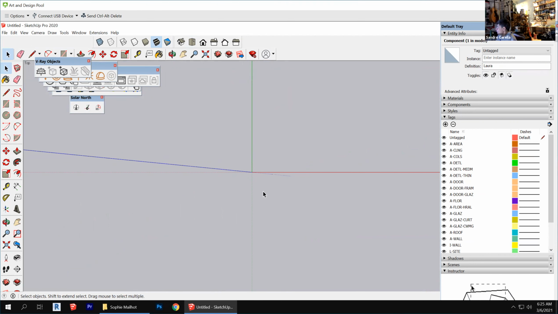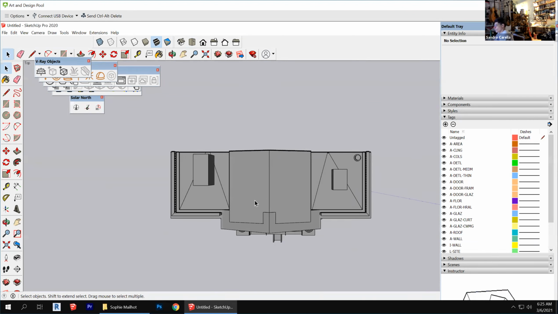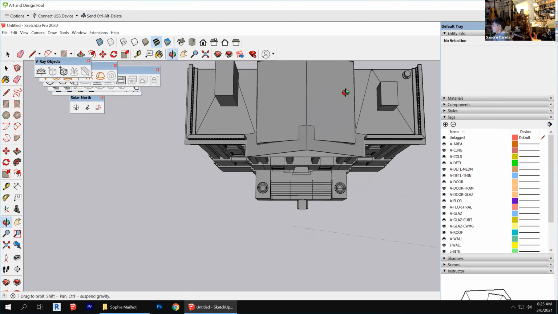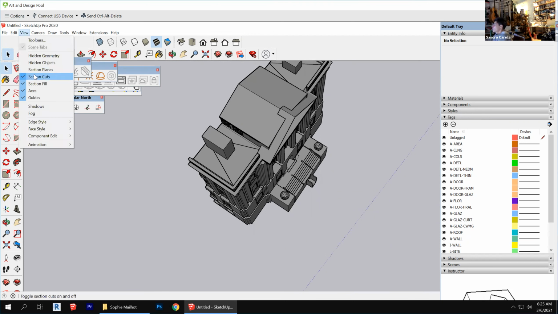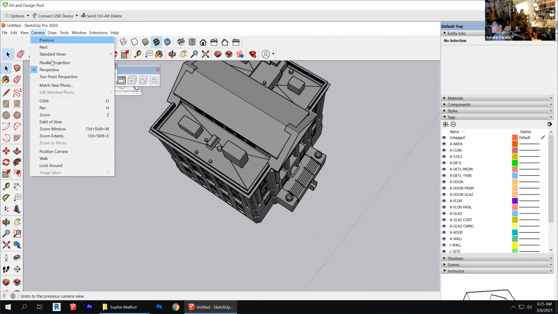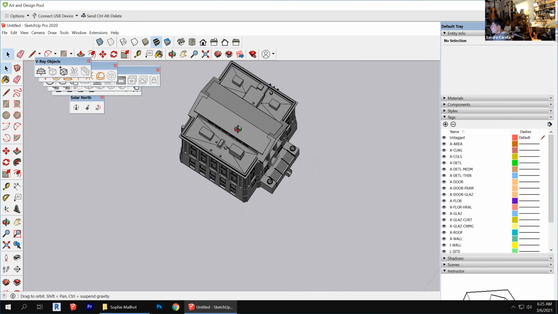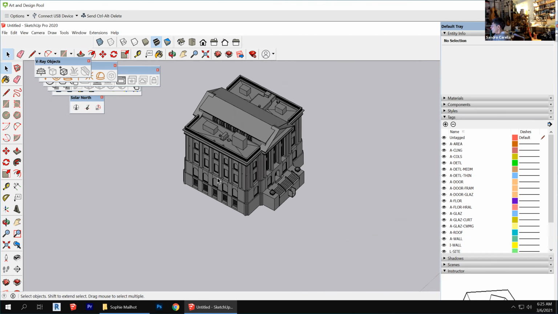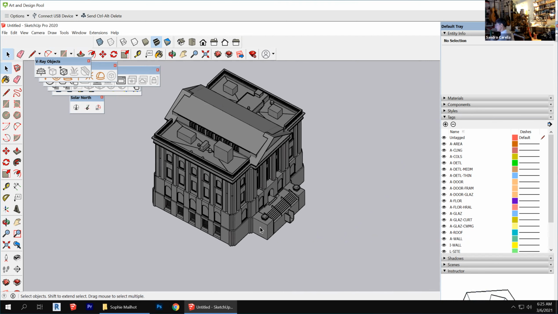Zoom extents. Where is it? Okay, brought in the section cuts, everything. Let's change the camera to parallel. All right, so we need an earth plane and stuff and a bunch of other things, but here are the steps I would take.